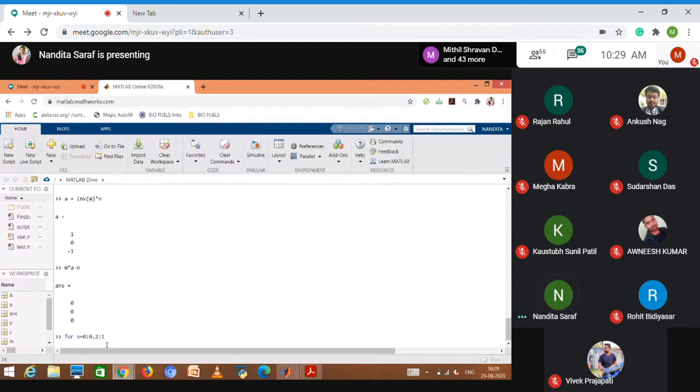I want MATLAB to display my v value and end. Yes, working. So what I did is I used a for loop. I have a condition where it is executing the loop for a specific number of times. The specific number of times is given here. My v is starting from 0, with a step size of 0.2, till it goes to 1. It will display the value of v and it ends.